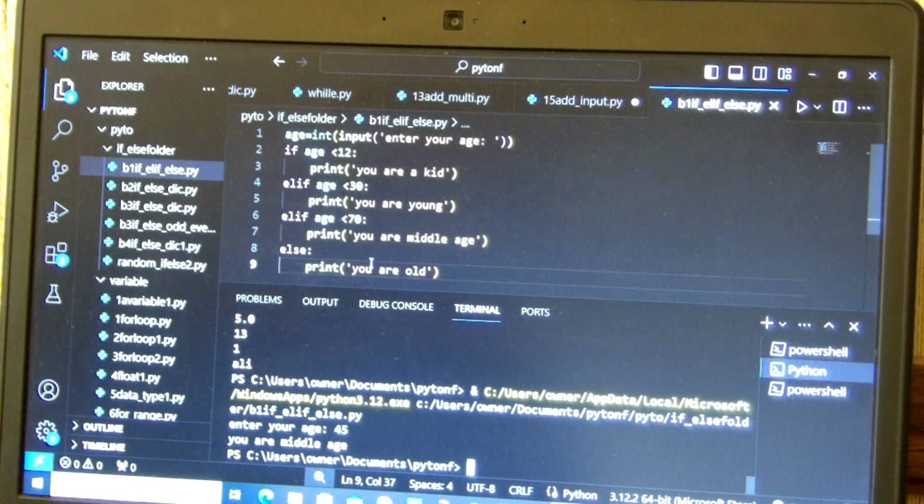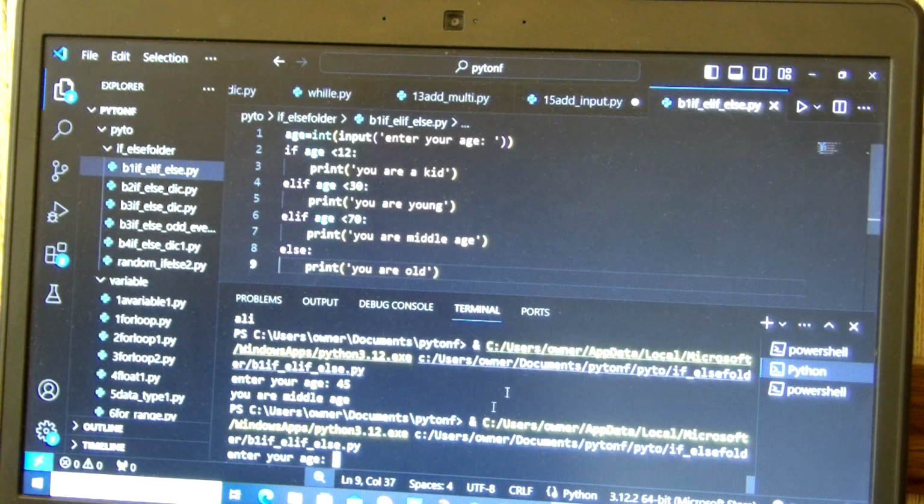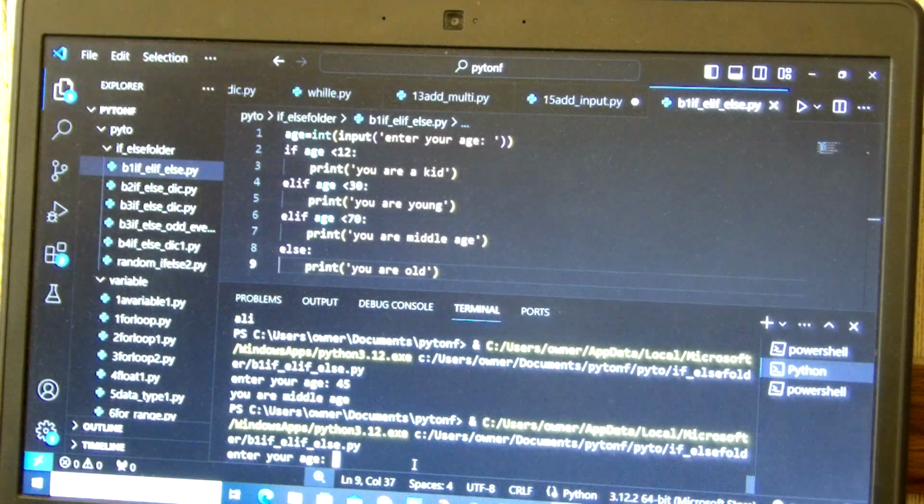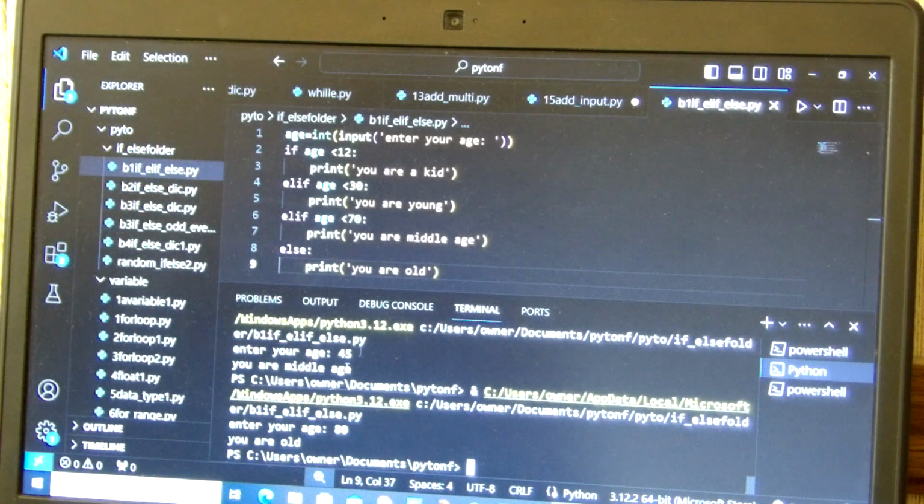So either less than 70, okay, less than 70. If over 70, then it goes to you're old. Let's see what is going to be there. I put 80. You are old. It means it's none of these. If less than 12 is true, it writes this message for you. If this one is less than 30, it writes this message. And if you put a number that is more than 70, it goes to else and you're old.